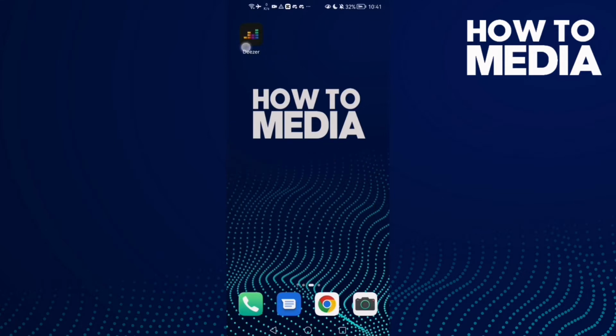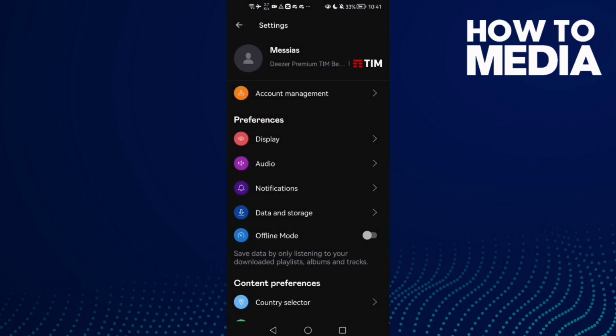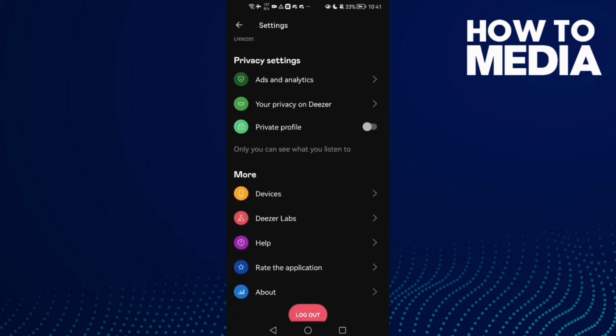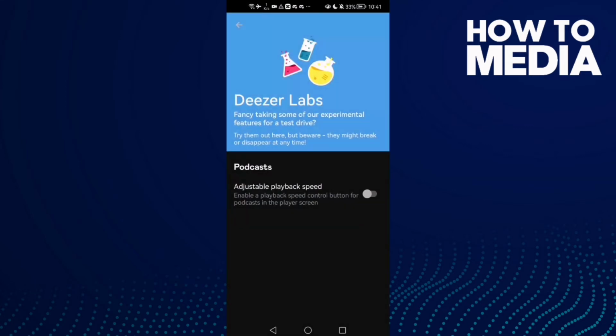First, open Deezer, and here you will find this settings icon in the top corner. Click on it, and now just scroll down until you find this one, Deezer Labs, and click on it.